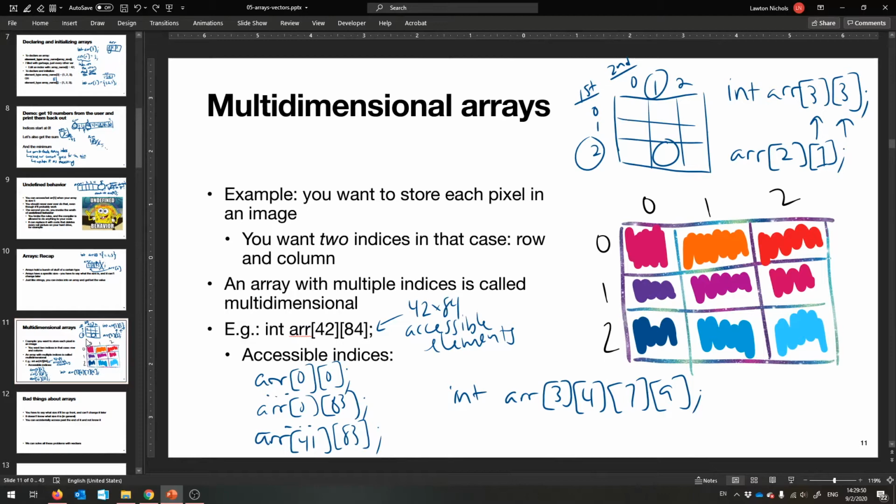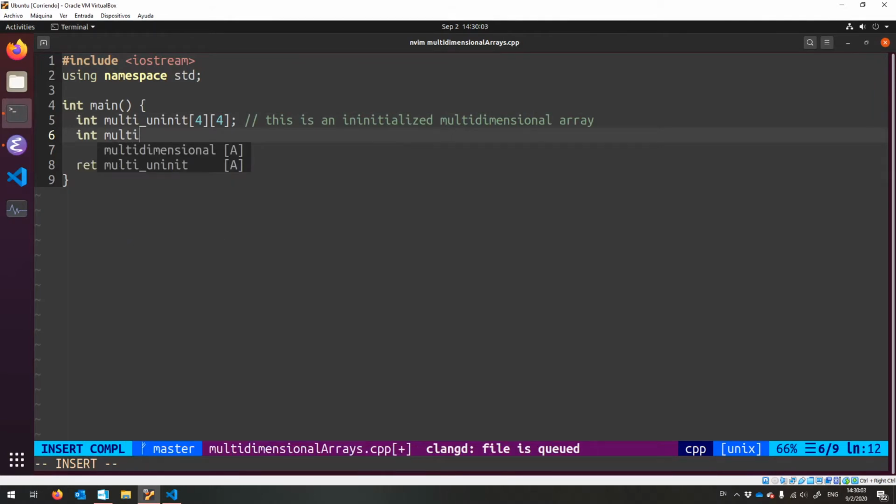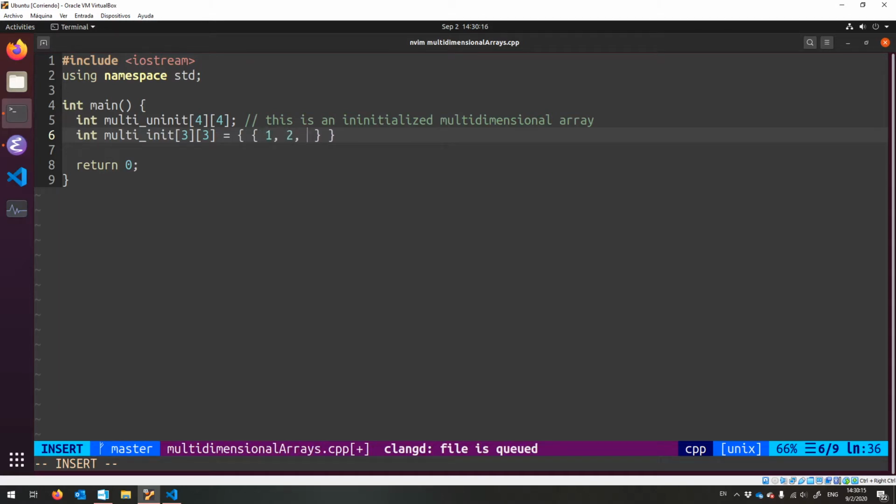What you could do is the following. You could say int multi init 3 equals, and then you can give arrays of arrays, because what is a multi-dimensional array but a bunch of arrays of arrays? You can give 1, 2, 3, 4, 5, 6, 7, 8, 9. Yeah? Isn't that fun? So it's like you put little arrays inside of your arrays, and so this is a 3x3 initialized array.